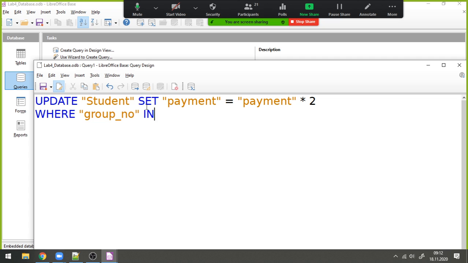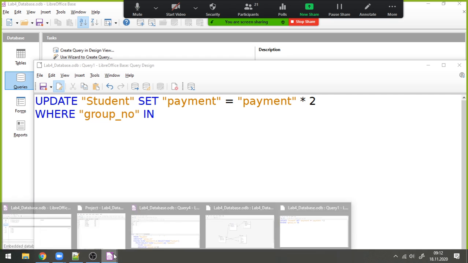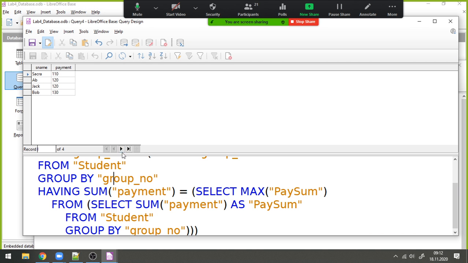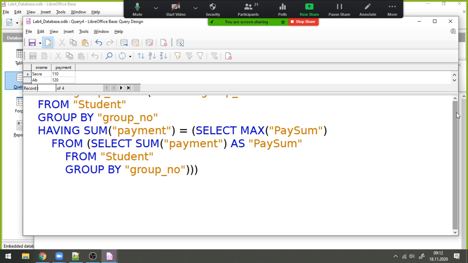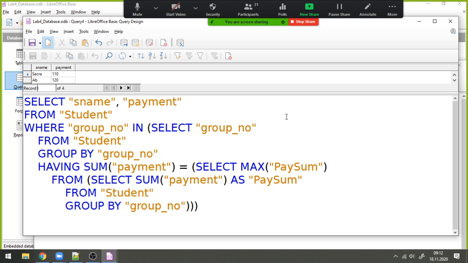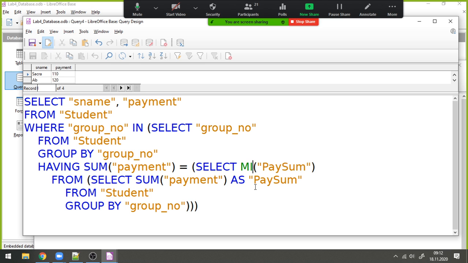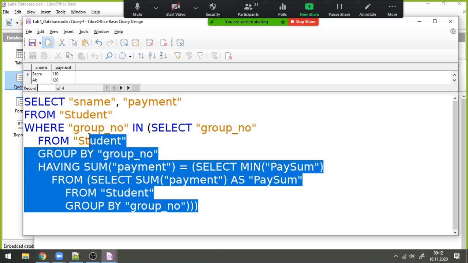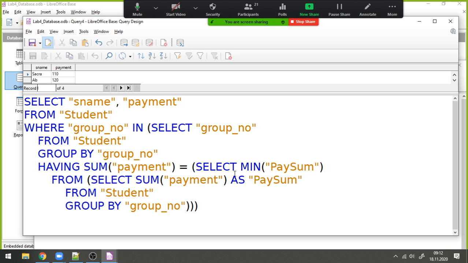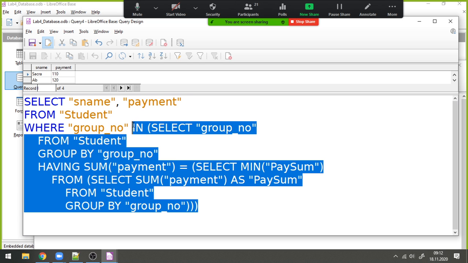So I will say var in group, and in here I would like to find out the group with the lowest sum of payments. If we remember query number 4, we were finding the group with the maximum payments, and this will easily apply here. So I'm finding the sum of payments for each group, and then instead of finding the max, I can write min. It will find the group with the minimum payment, and it will get me the group numbers of such groups.